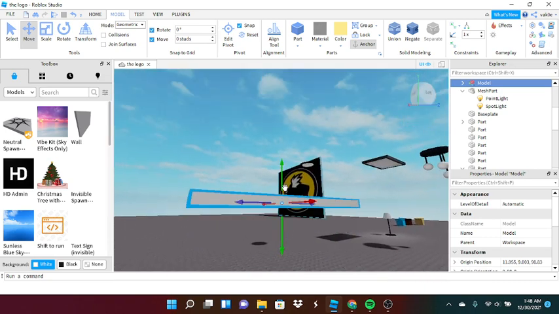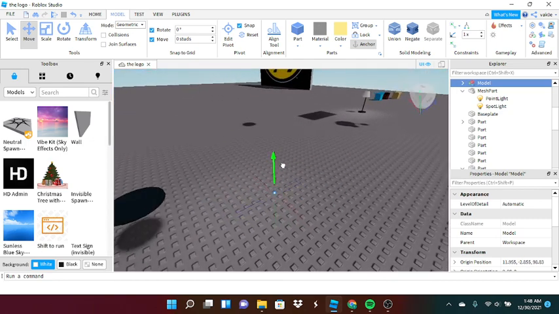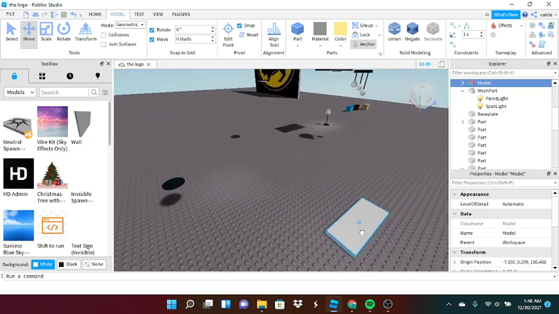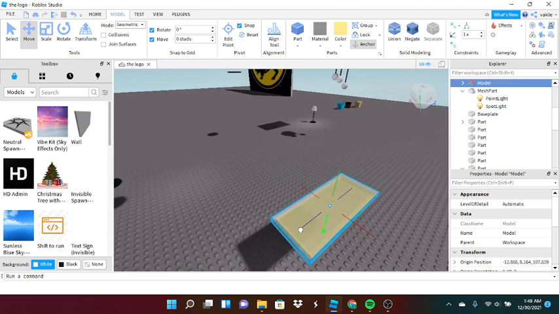Because your ceiling light is not going to be on the ceiling if it's not anchored. So there you go. You can tell it's light because look at the light. You see that light there? Yeah. Alright.